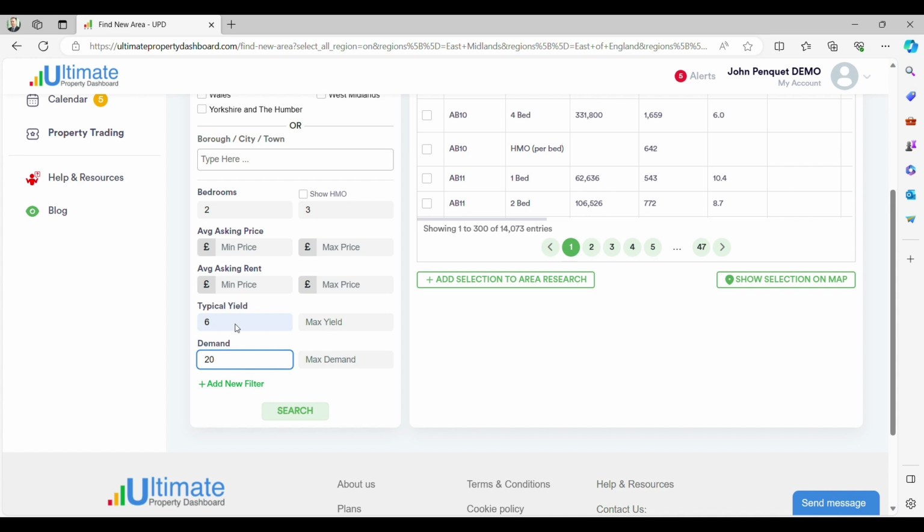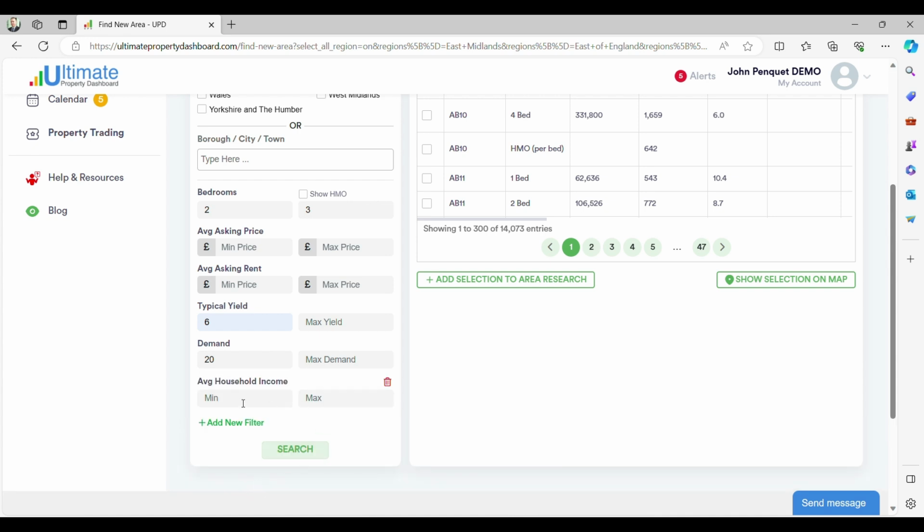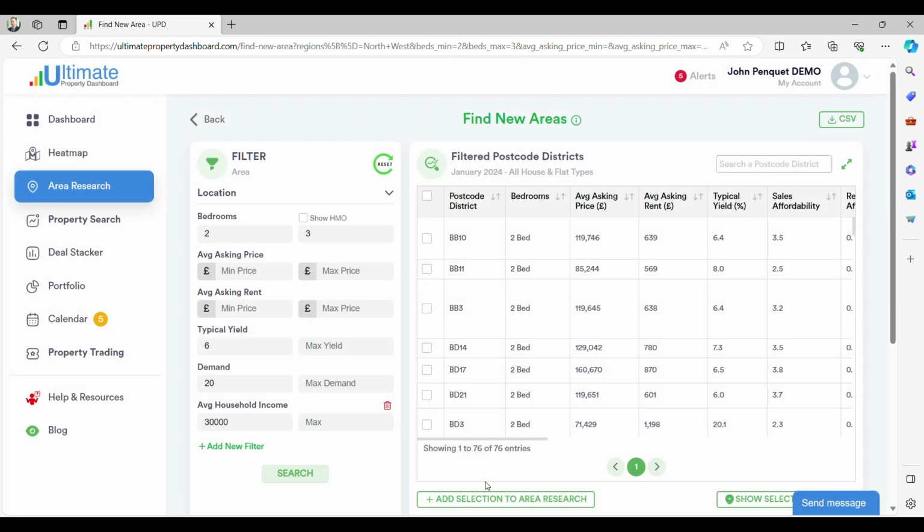I don't want to be in a low demand area. I don't want to go to an area where I don't make much money. And actually, let's put another one in. Let's get the average household income over 30k, so we're not in real sort of low income areas. Again, you can change those to suit your own preferences. But as you can see there's 76 different postcodes that we could go to in that area.